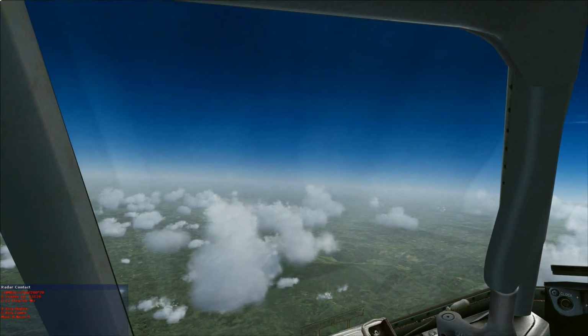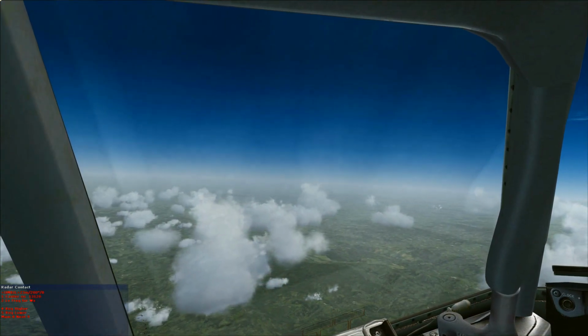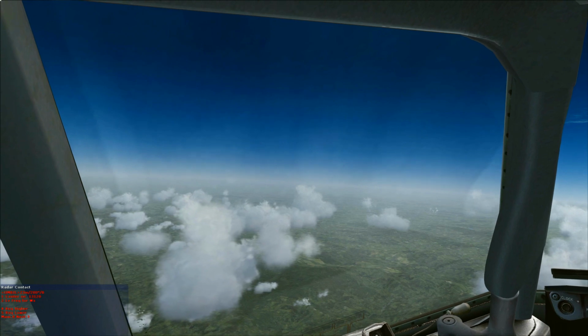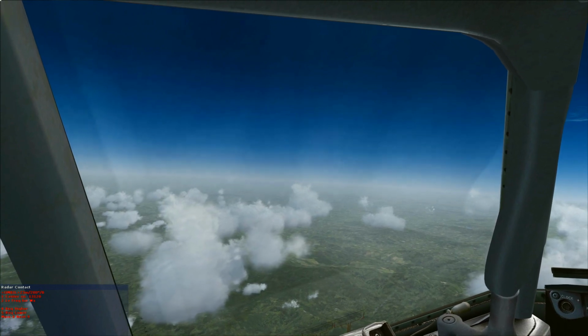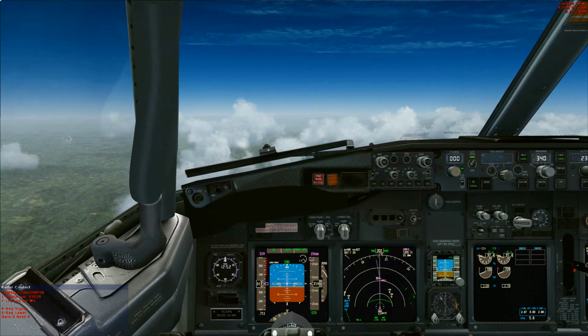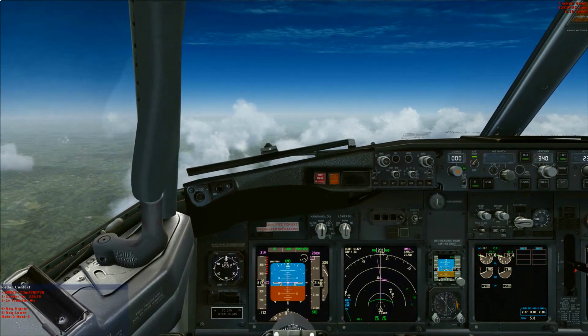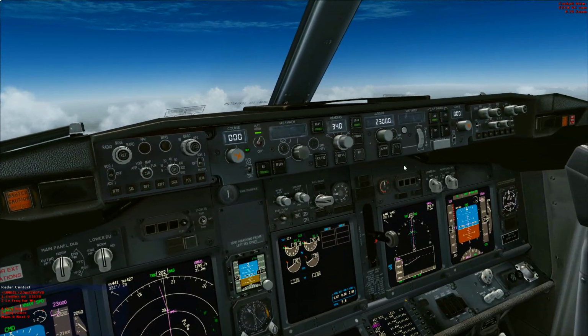Control, Suncountry 992 is with you, leaving flight level 214, for flight level 230. Suncountry 992, control, roger, climb flight level 290.